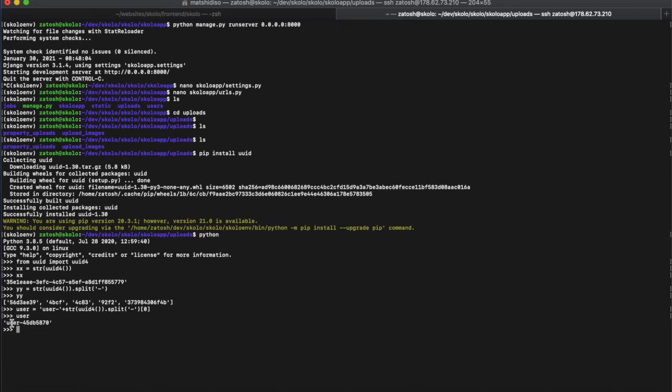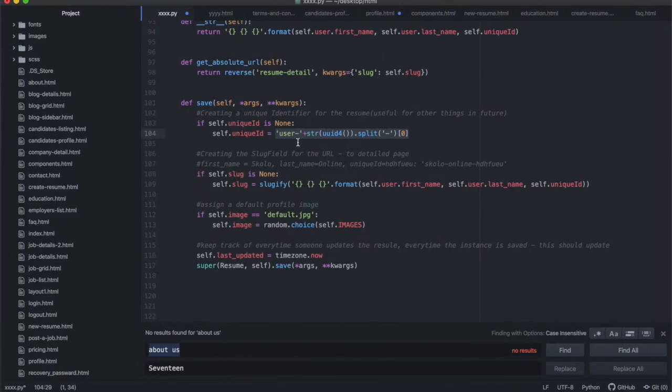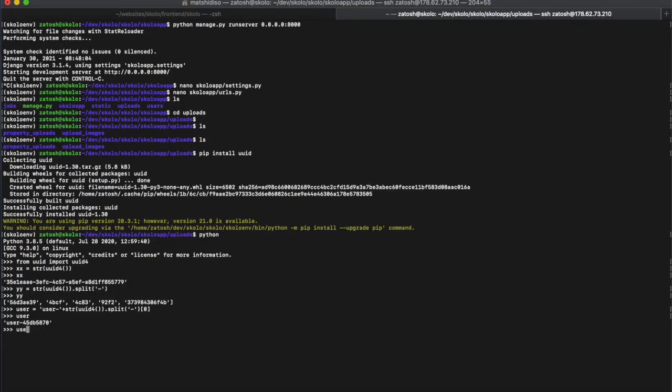You see, now the user is that user string with the UUID4 part. Actually, now I don't even want to have the user at all. I just want to have it like that. So let's do it like that, and say the user equals that. All right, and let's show the user.